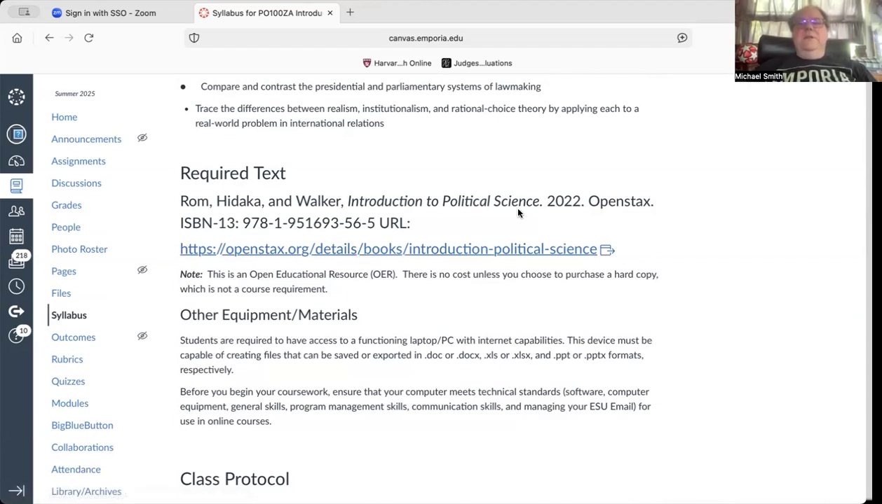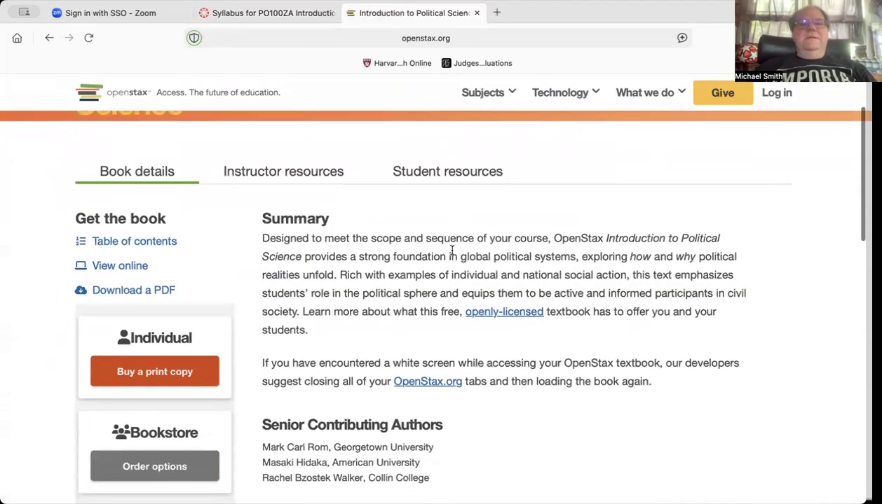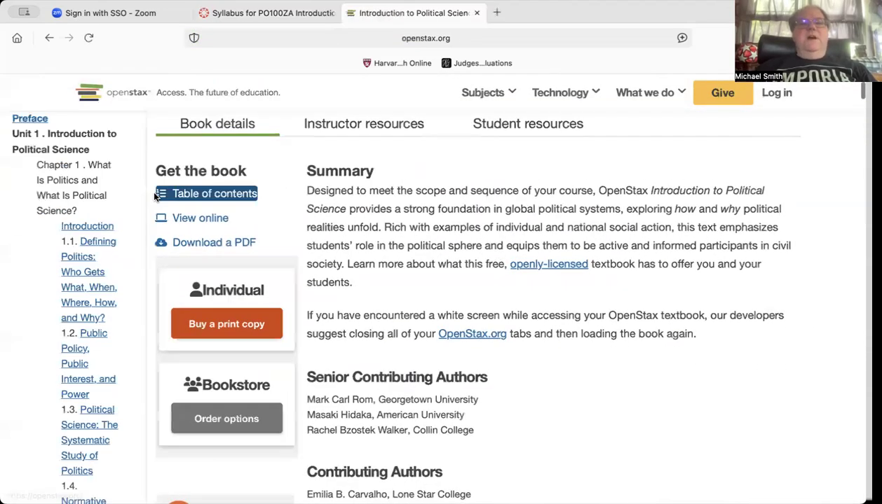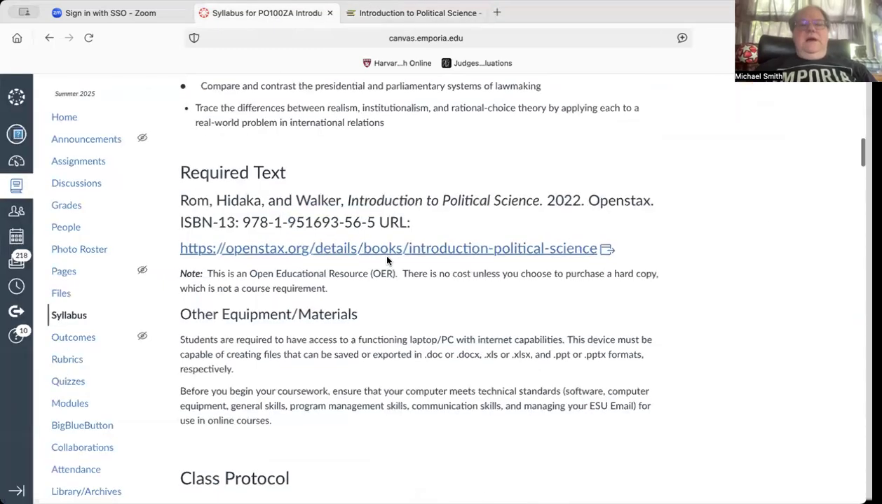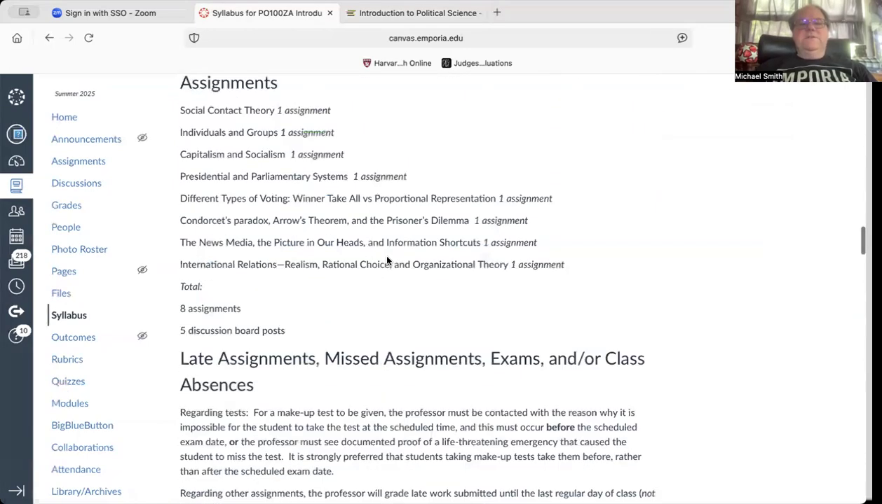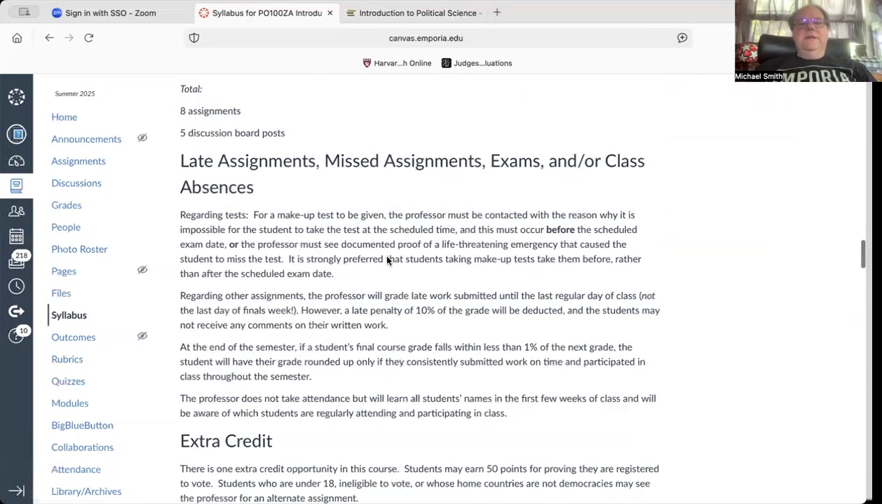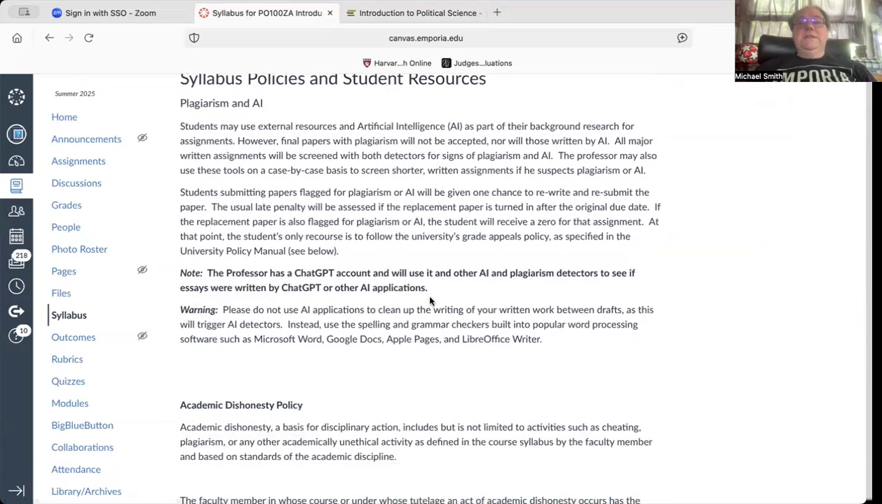But if you want, you can go to OpenStax, just click that, and they'll show you how to order that hard copy textbook. But I don't think most students are going to do that, so I didn't order it at the bookstore. You just click right here, and look at that. There's our book, table of contents, and so forth, and then you can take it from there. And then the grading scale, plus-minus grading, the assignments you'll be doing, different policies, including policies for AI.